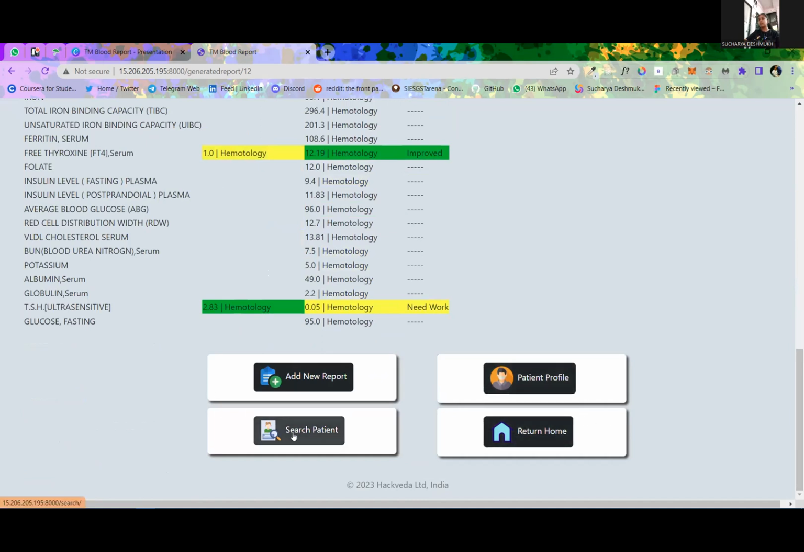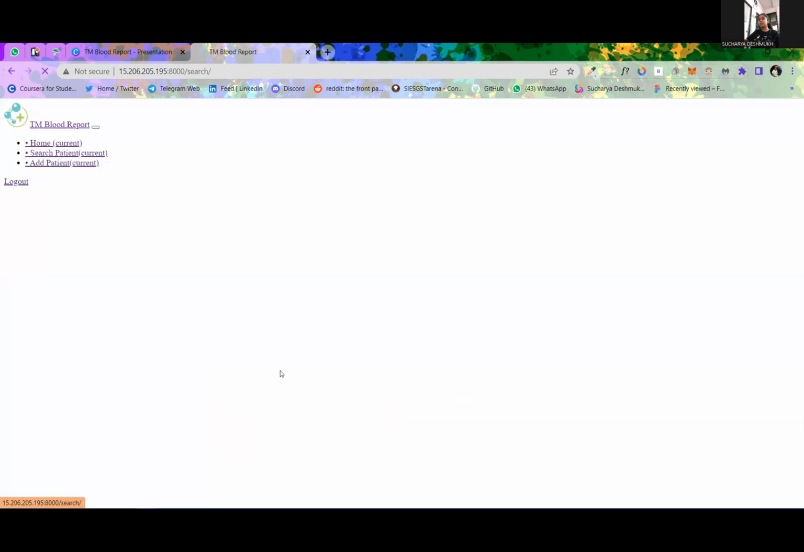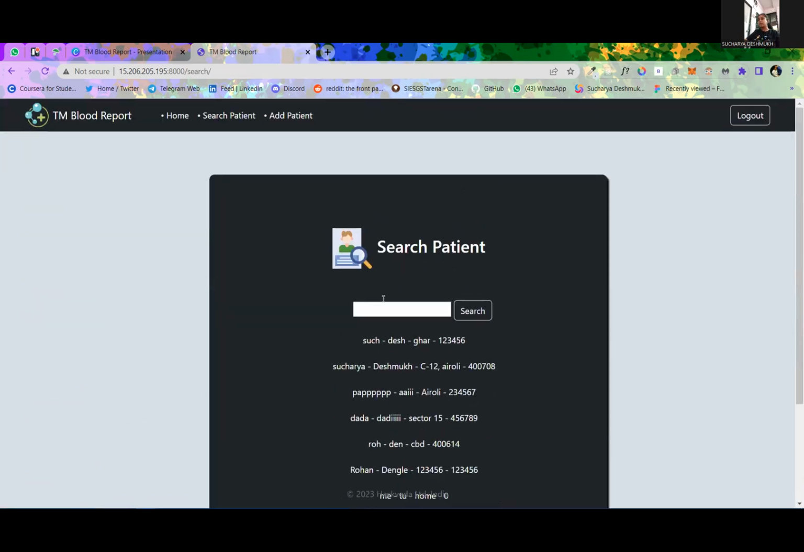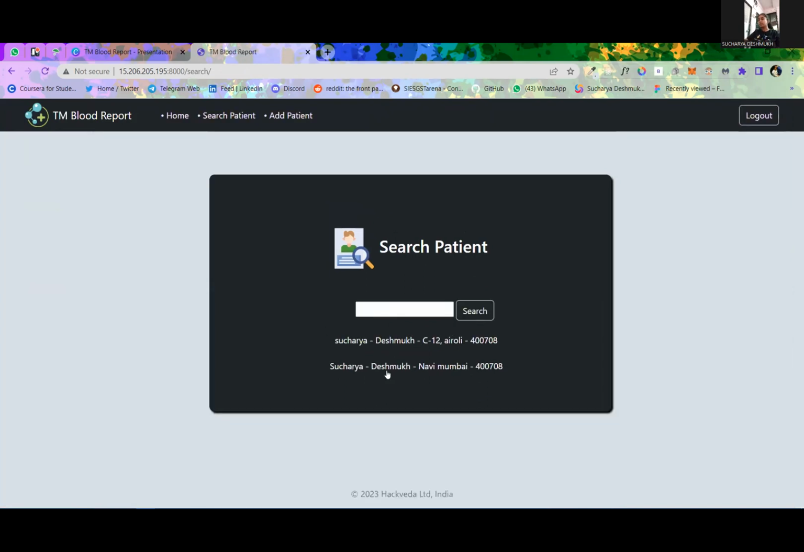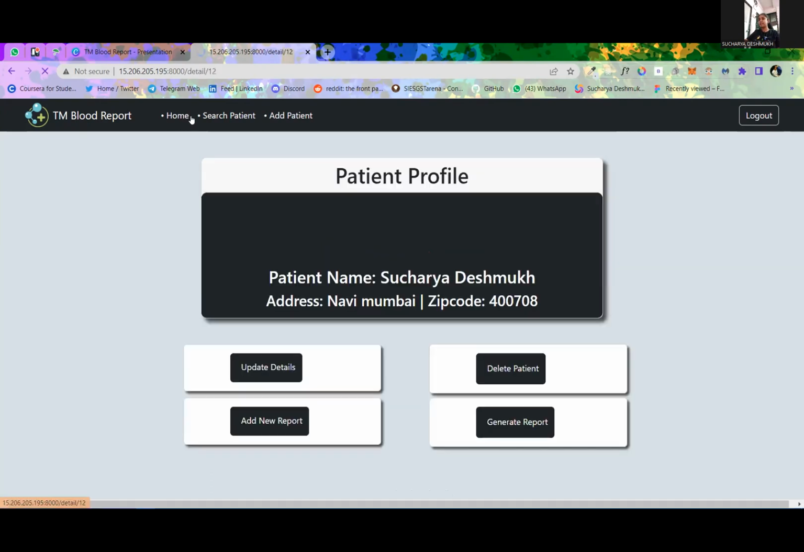So now let's go over to search patient. We can search the patient which we have added now. So we can search with the zip parameter. Yes. So this is the patient we have added now.